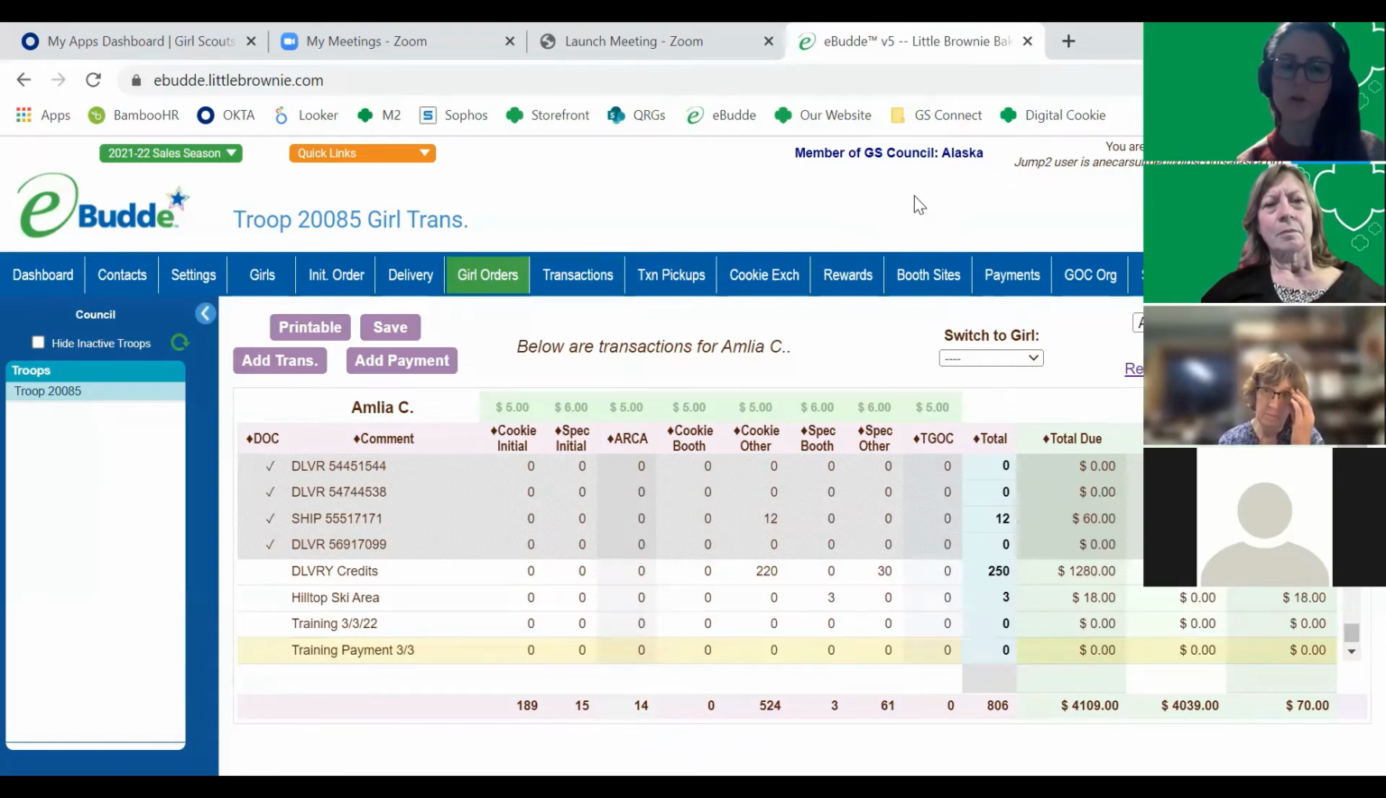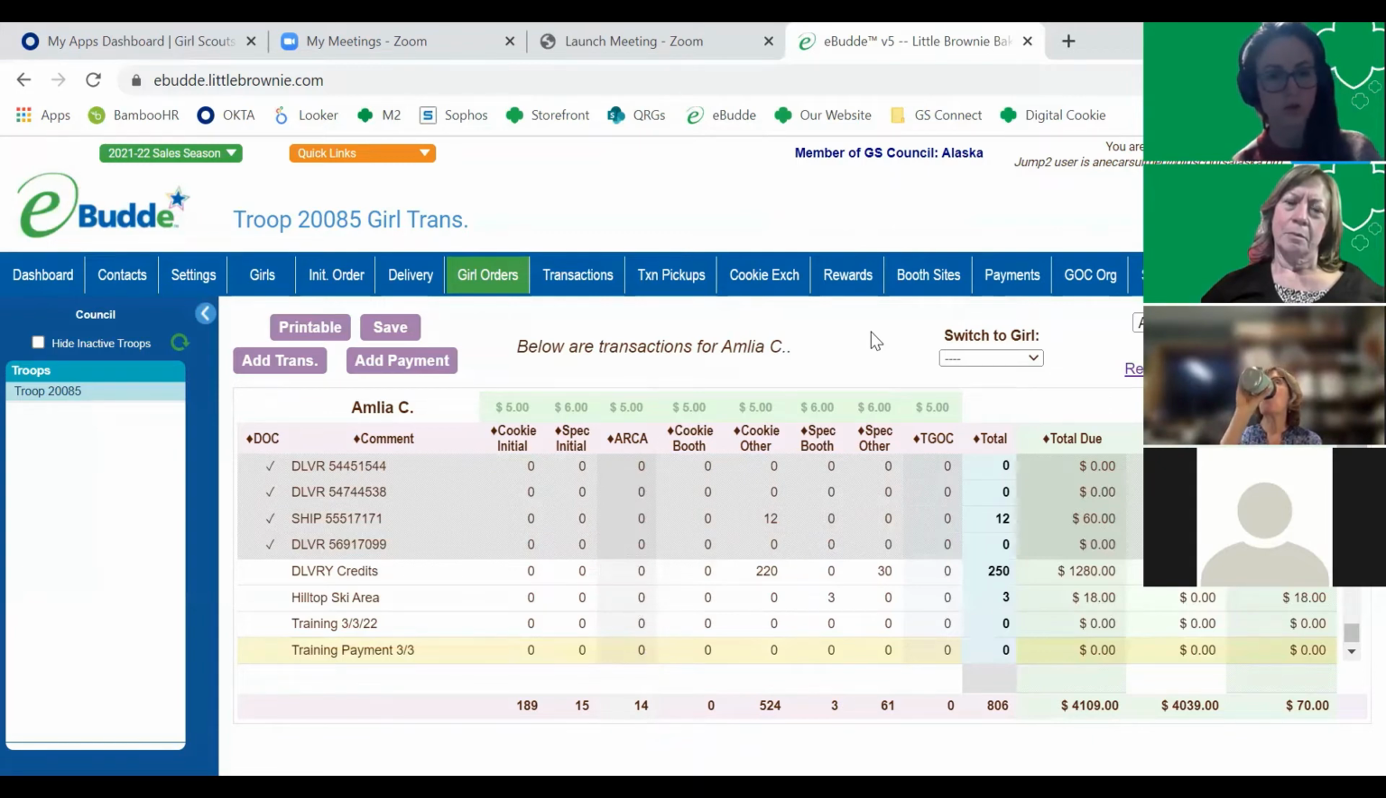eBudde will only allow you to enter cookies that are assigned to your troop, and they can only be sold once. So as far as the rewards, girls will only be able to get rewards up to the total number of cookies your troop has received from initial order and from cookie cupboards.